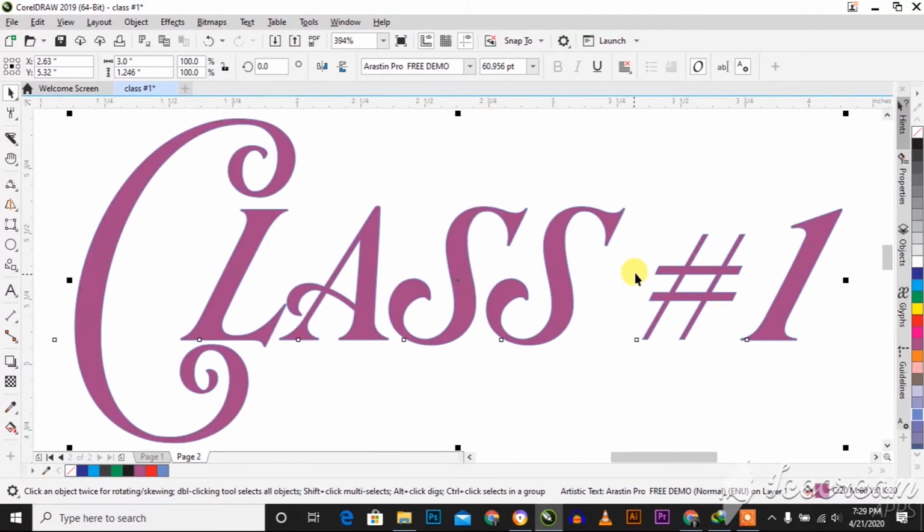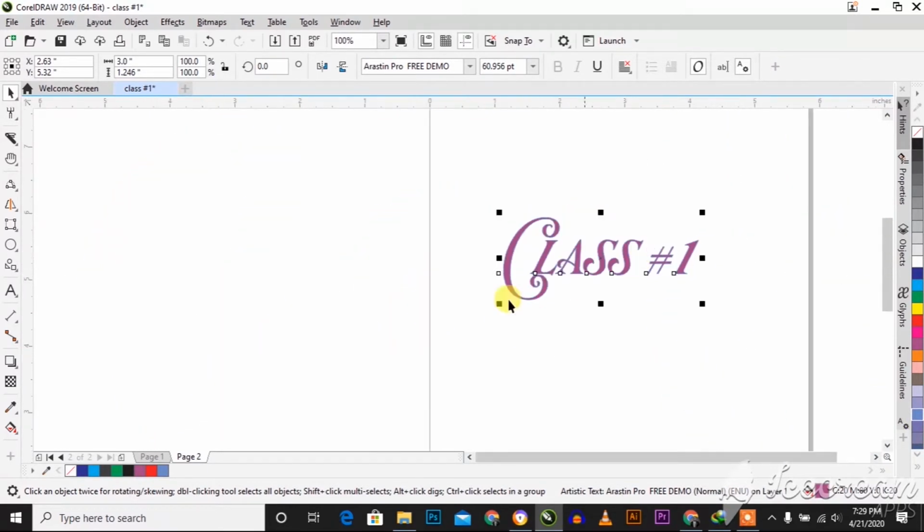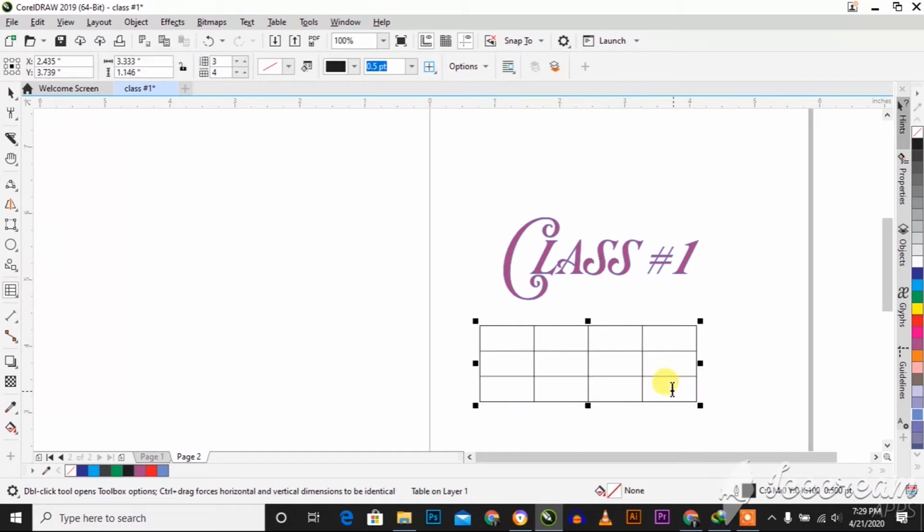And if you left click on your color, you'll be changing the main color. Now is our table. Table tool is used to draw table. You can increase your row, you can increase your column, you can decrease your row, you can decrease your column.